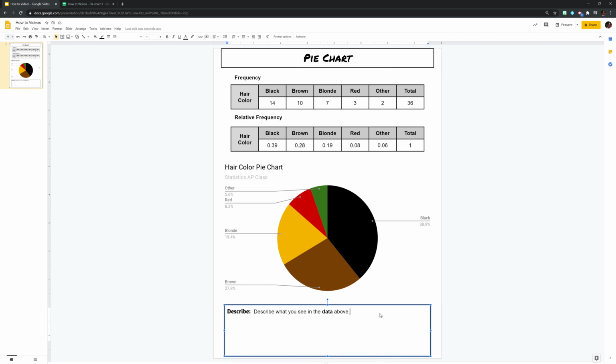And next, we can go ahead and describe what we see up here. So we can see that there are more people that have black hair than brown hair, and the least amount would be other. So use your best language here to go ahead and describe the pie chart above.